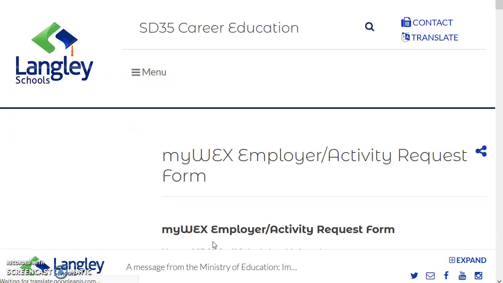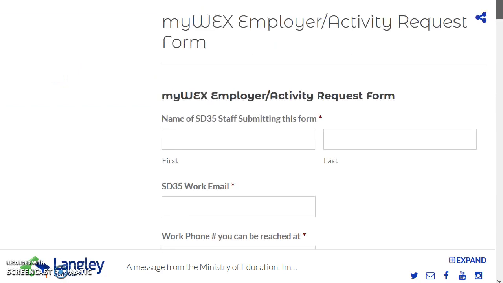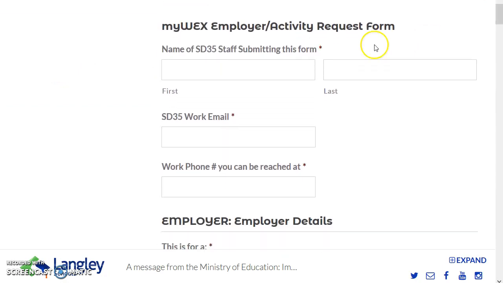This actually takes you back to the website, and there's a form online that you can complete. Notice that for the starred sections, these require data to be entered and able to submit this form. So put in your name, put in your work email, and put in your work phone number.